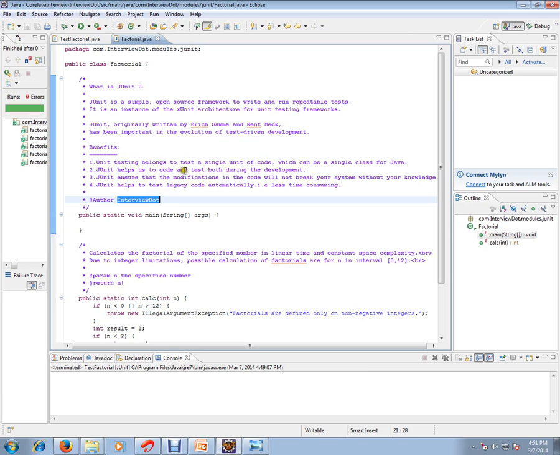JUnit helps us to code and test both during the development. JUnit ensures that modification in the code will not break your system without your knowledge. It helps to automatically run your test cases. JUnit helps to test legacy code automatically. It is less time consuming. If you are doing it manually to test the legacy code, it takes a lot of time. Instead of that, you can write JUnit test cases and you can use them for the long run.